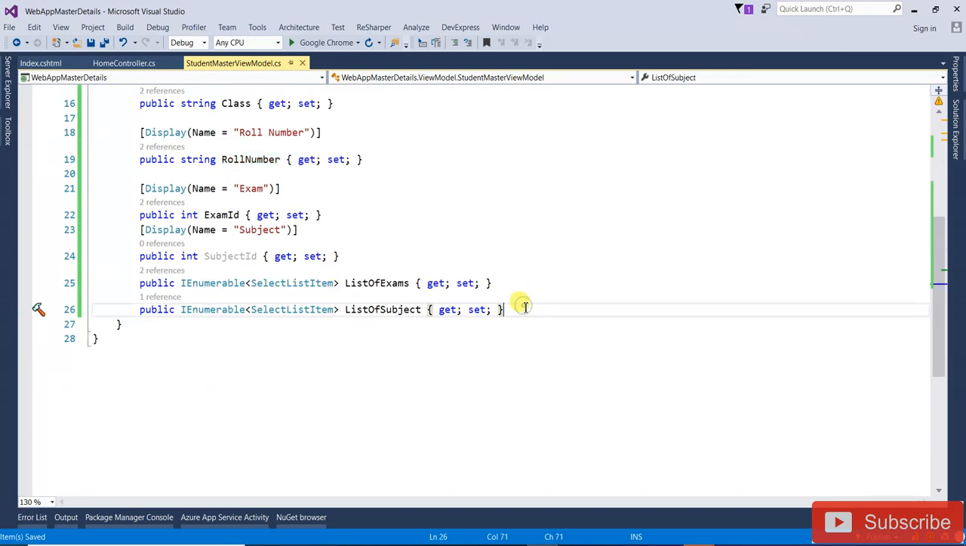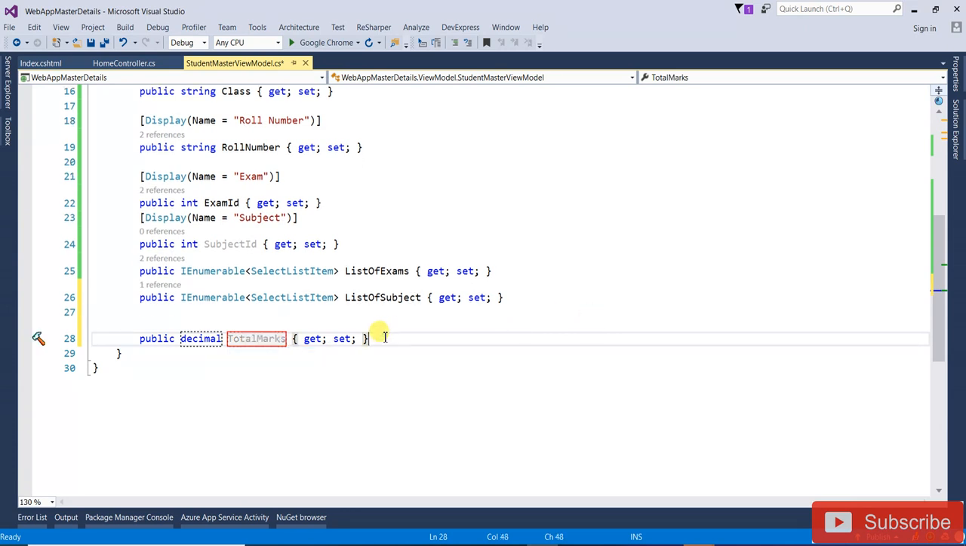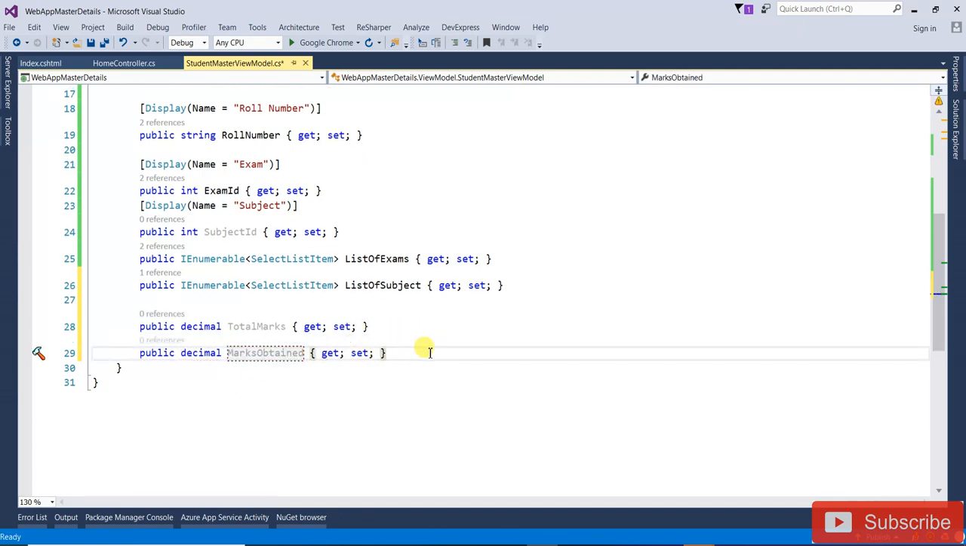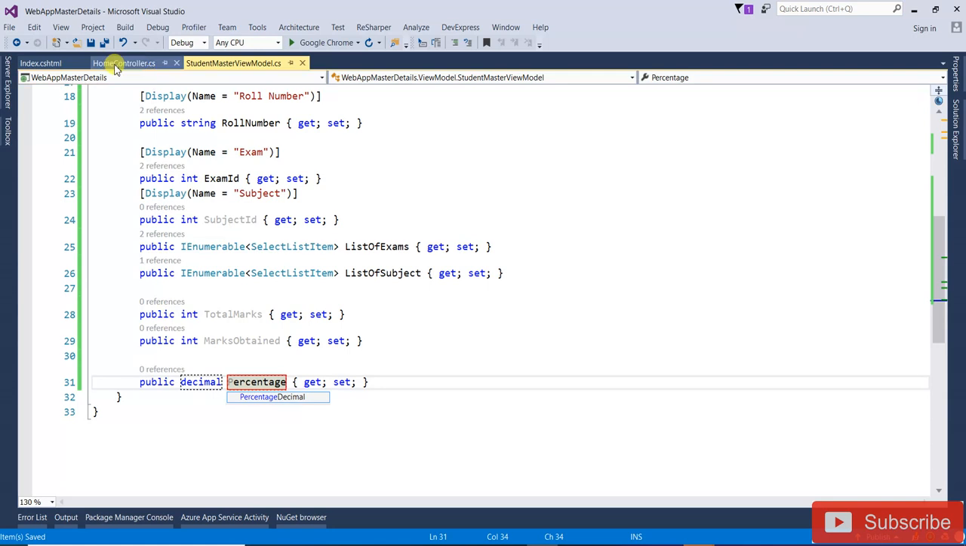Open Visual Studio, your student view model. Here also we need to add a decimal. This one will be the total marks. Then this one is the marks obtained, which will be an integer. Then your percentage, this one decimal. That will be the percentage. Now these three fields also need to be added here.